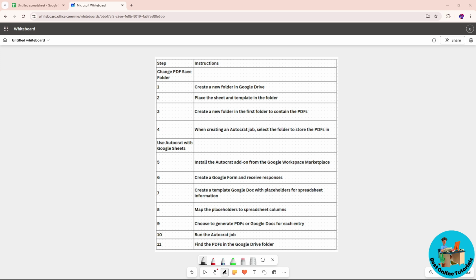So guys, in order for you to change the folder where Autocrat saves PDF in Google Sheets, you can simply go ahead and create a new folder in your Google Drive. And from there, simply place the sheet and the template inside the folder in the Google Drive. And from there, simply create a new folder in the first folder to contain the PDF. And after that, when you are creating an Autocrat job, simply select the folder so you can store the PDFs in.